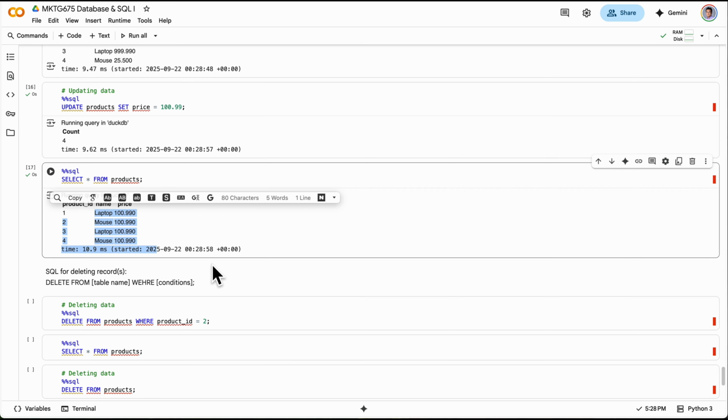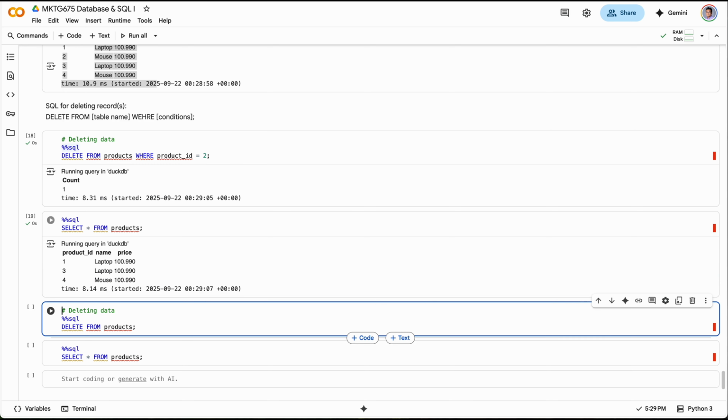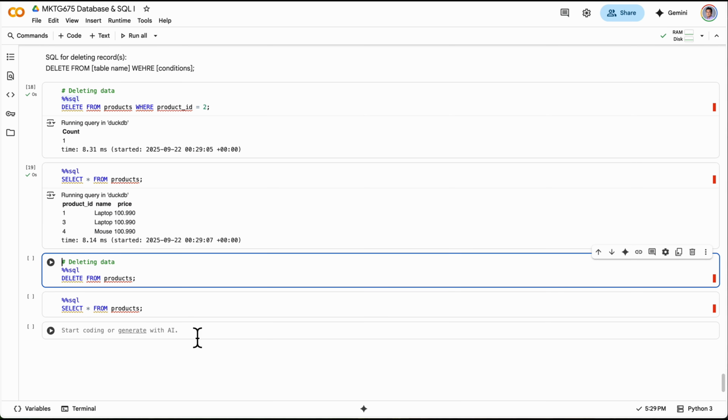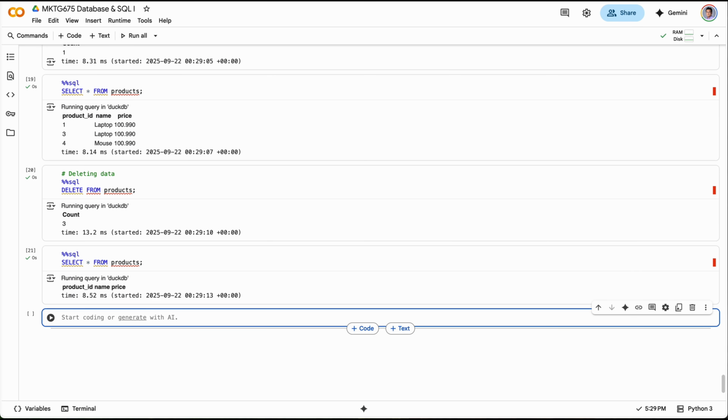Delete, removing data safely. We delete one product using a where clause on the product identification, then select again to verify the result. That is the safe pattern for deletes as well. Preview with a select, then delete with the same where clause. There is also a delete example that removes all rows from the table. This is dangerous and rarely what you want in a live database. Use it only when you truly intend to clear the table.